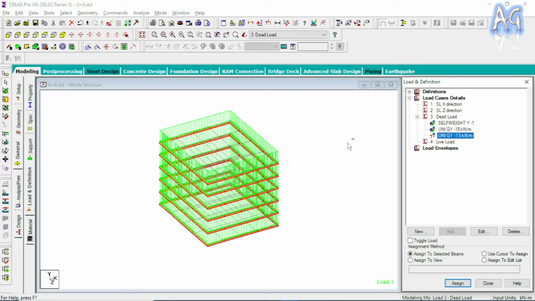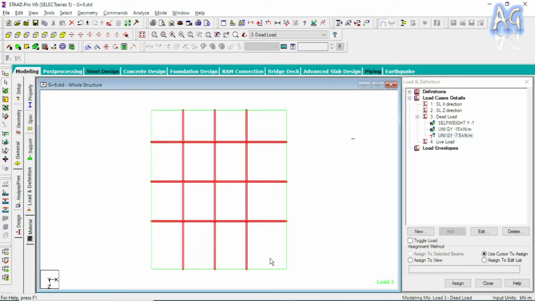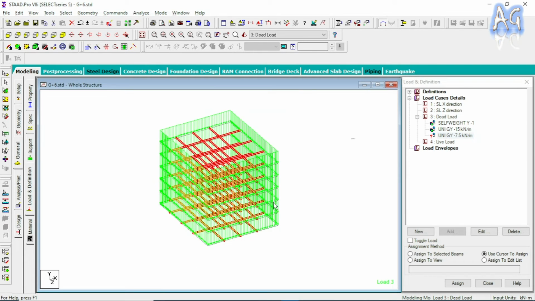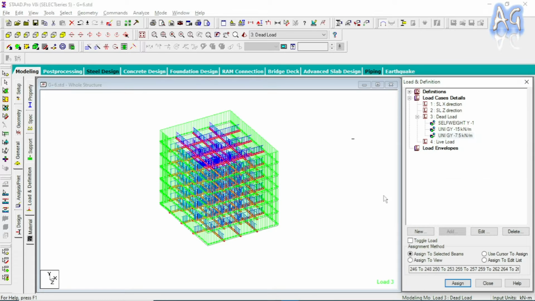And now I'm going to assign the load of the interior wall. So again I'm going to the top view or plan, and here I'm going to select all the interior beams. So these are all the interior beams, and now you can see all interior beams I have selected. Now I'm going to select assign to selected beam. Now click on yes. See here, all the interior wall load I have assigned.